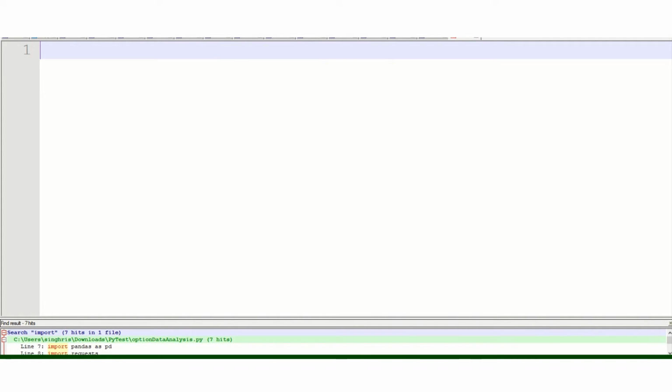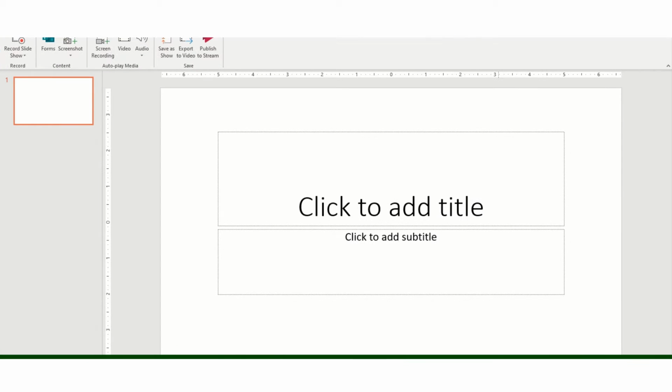Hello everyone. Today we are going to make a program about counting the number of bits in a number.